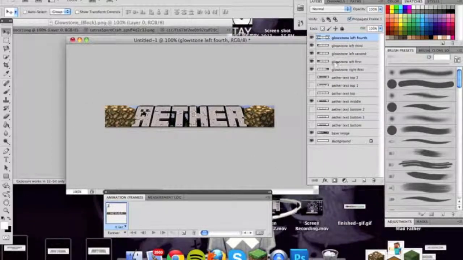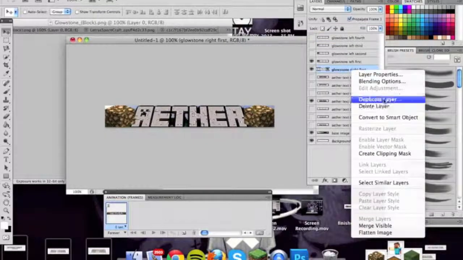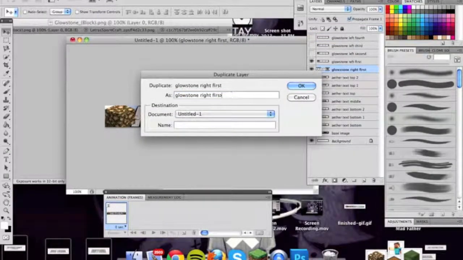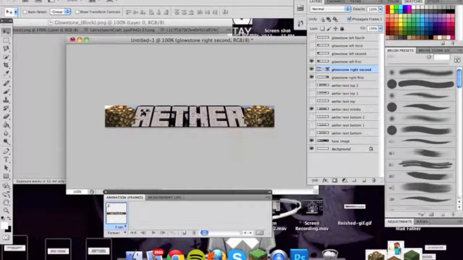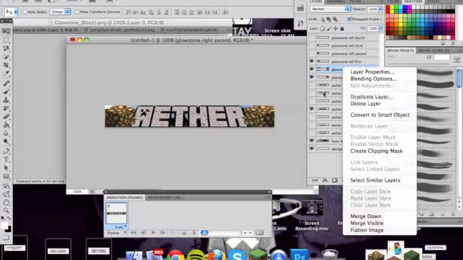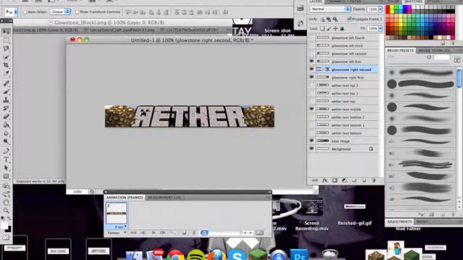Just so it looks completely seamless. And now we're going to exit out of these until it is just glowstone left first. And now we're going to go to the right second. Now, just to make sure it looks completely the same, we're going to look at the left second, and the left second is a little bit higher. So that looks about that. They look about the same.